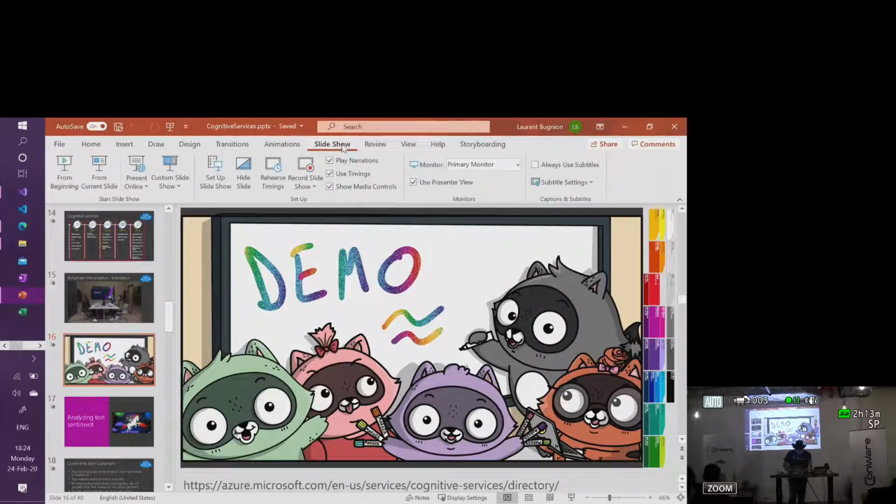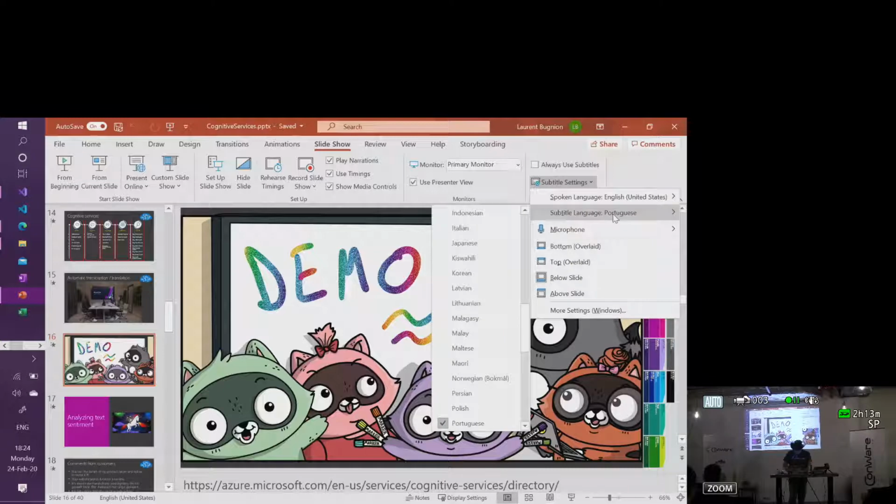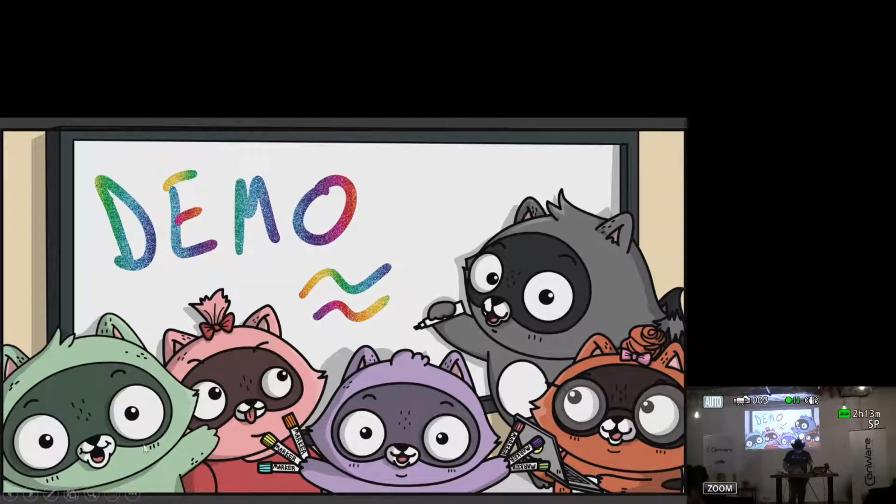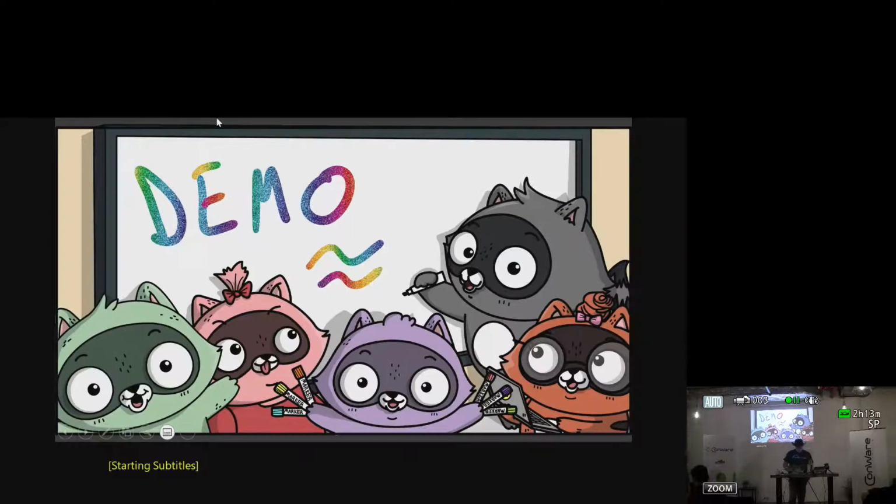It is in slideshow. Subtitle settings, language, and let me see if I find Czech. Yes, okay, we have Czech. Perfect. So now we can try again. Let me start it. Here we go. So now I'm going to try to start, and it's listening, and now it's translating into what I hope is Czech. I don't understand the Czech language, so I cannot confirm.